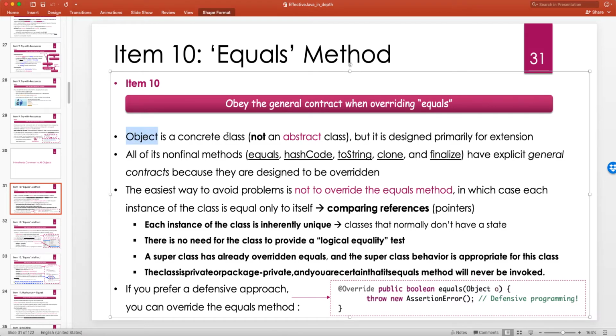So Object is a concrete class. It's not an abstract class. It's not an interface, right? So you don't really need to override any of the methods in the Object class. At least they provide some sort of contract by default. But it is designed primarily for extension, which means that obviously there are methods in Object which are final, which you cannot extend.